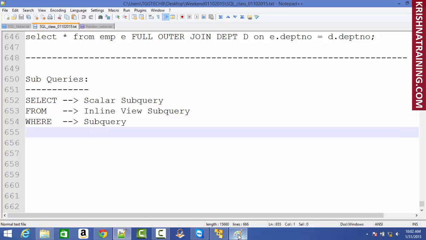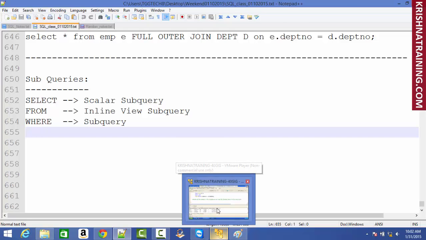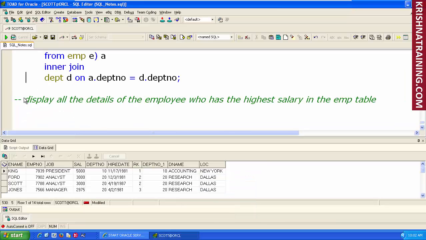Okay, so we'll come up with a requirement the same way we did with inline view. Display all the details of the employee or employees who have the highest salary in the employee table. How many requirements do we have here? Two. Display the highest salary, and display all the details.